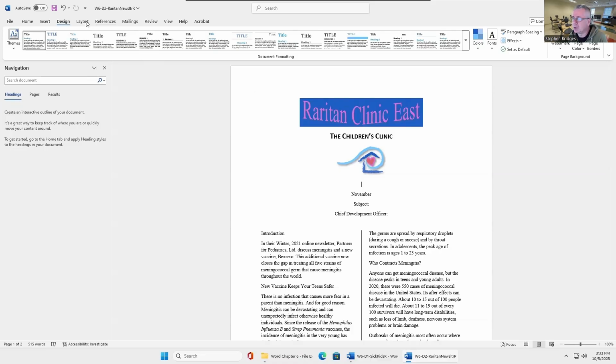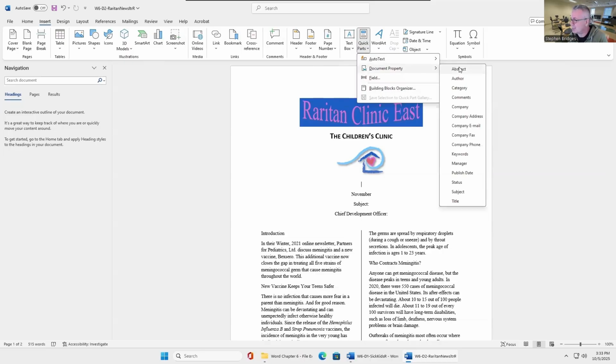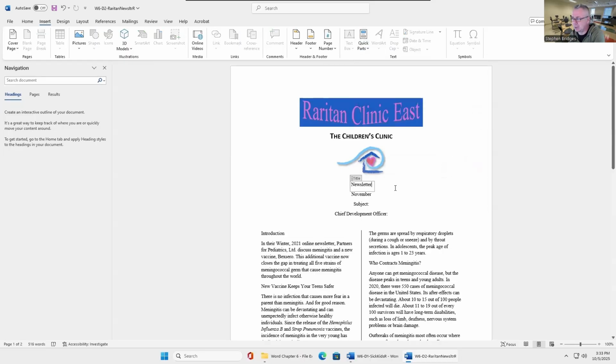And here we're going to put in the quick part, which is the title. It's under Insert, Quick Parts. I mean, is it auto? No, it's building blocks. Is it property document? No, property document. Excuse me. Property document. We'll click title here. And notice it says newsletter. We'll click off of it because newsletter is the title of the document in the info back here.